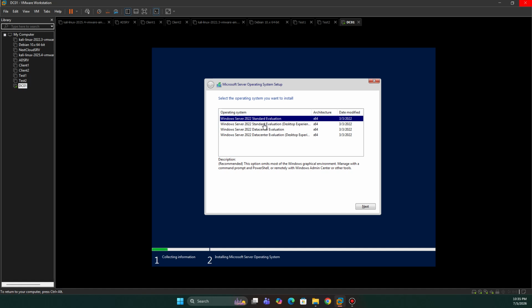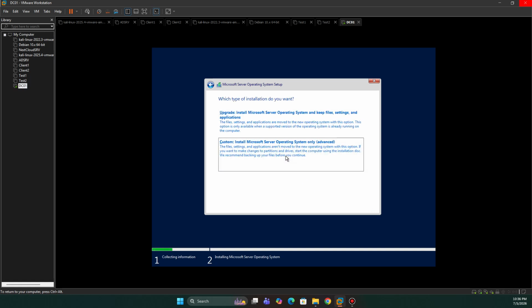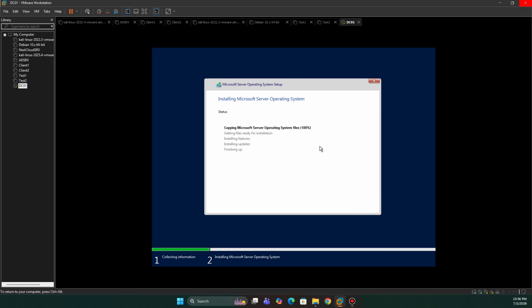Here we are going to choose the Standard Evaluation version with Desktop Experience. If you choose the first one, it will be installed with CLI only. If you need a GUI, or graphical user interface, make sure you choose Standard Evaluation with Desktop Experience. Go to next, and I accept the terms and conditions. Just go to next. It will automatically assign the whole space to the C drive, meaning the operating system drive.